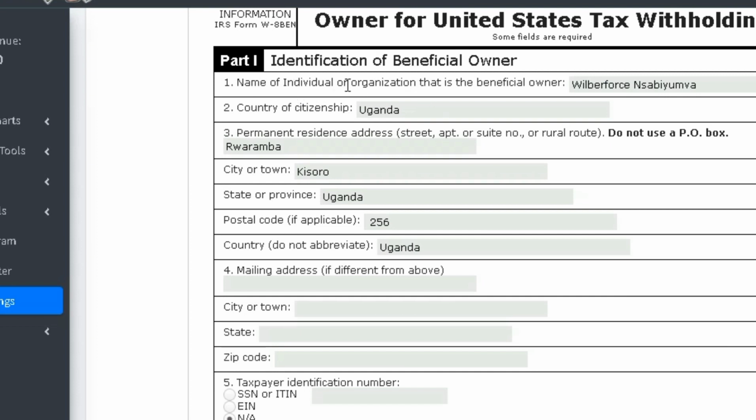Name of individual or organization that is the beneficial owner, then you are going to use the same names you used on your registration. And you see I used my name, country of citizenship, I used my country, and a permanent address, I used the address I used in the registration, city, the same city, state. That is my country. Postal code, this is the code I use. Then the country, you can see it here. Then you skip these spaces because they are for mailing address if different from above. For me, they are not different, so I left this part.